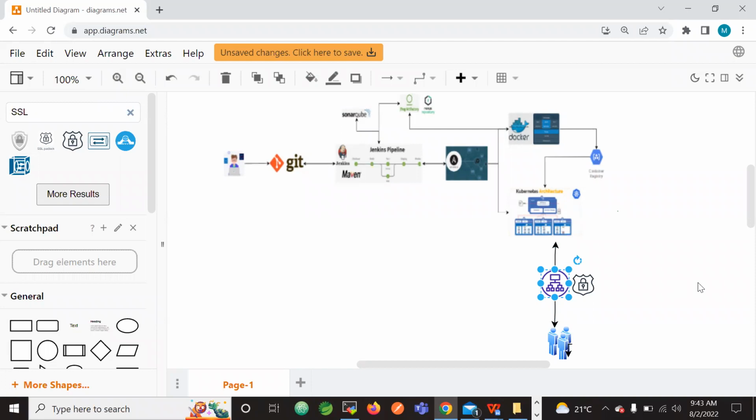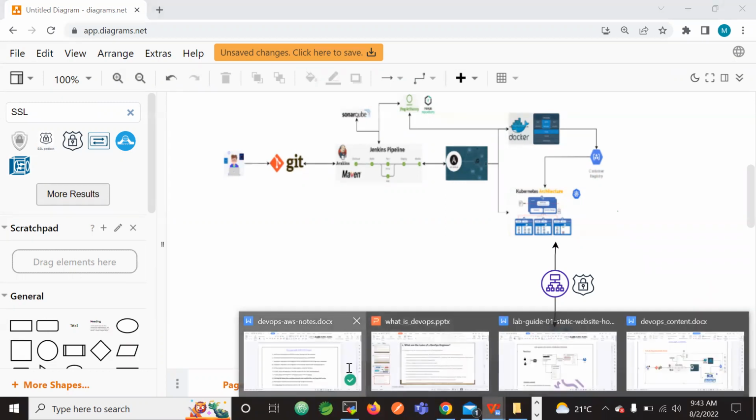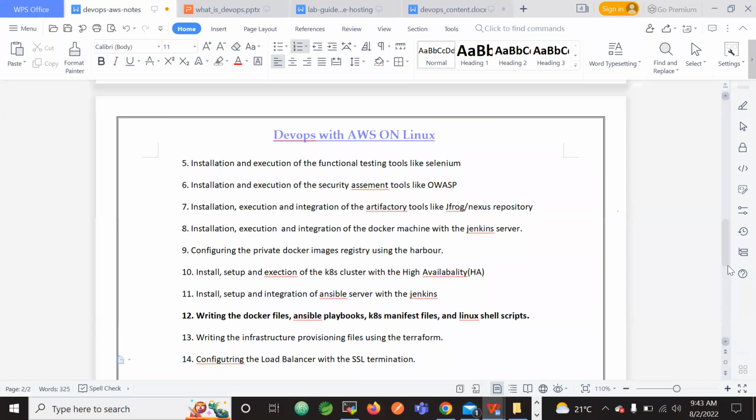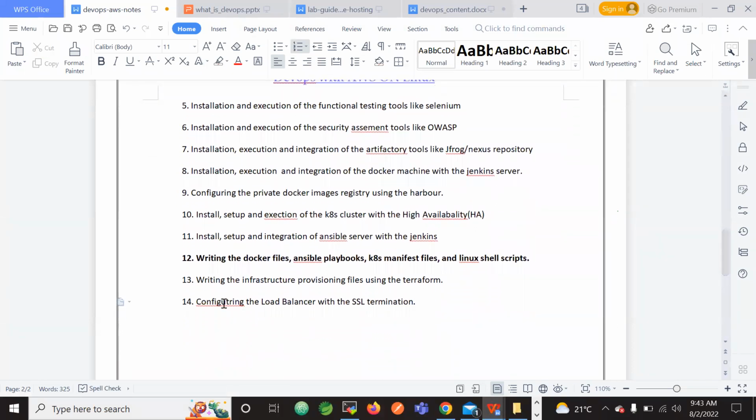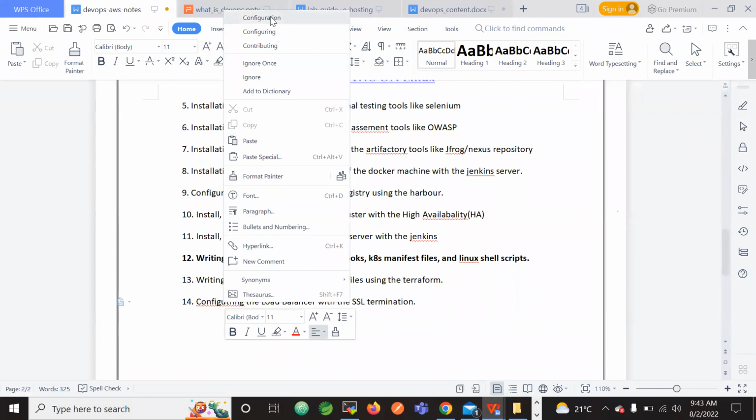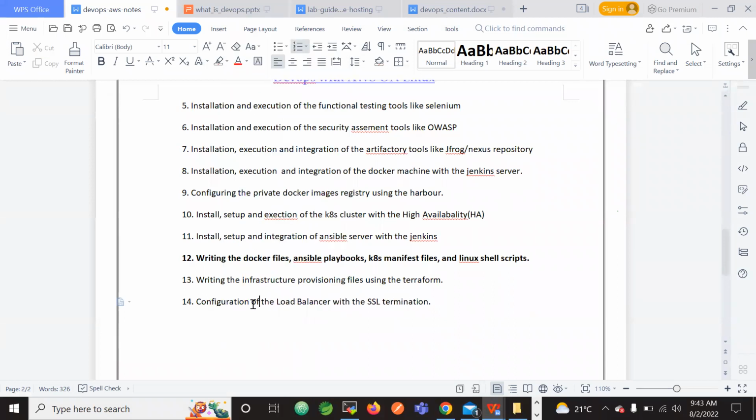But don't relax. We have to learn all these things, and you should be able to do the end-to-end pipeline setup using the cloud, for example, using the AWS services. Using the AWS services, you should be able to set up this entire cloud CI/CD pipeline. That is the agenda or the motto of this course. However, now let us go to our one-time task setup: configuring the load balancer with the SSL termination.